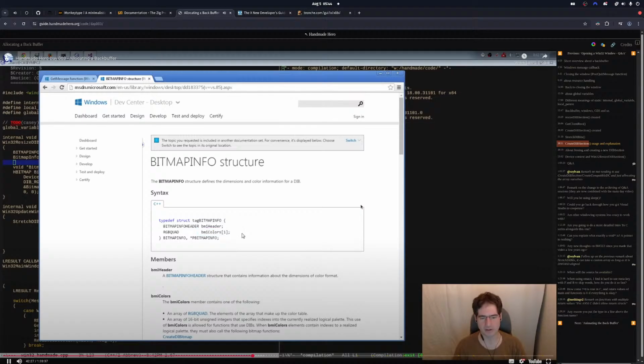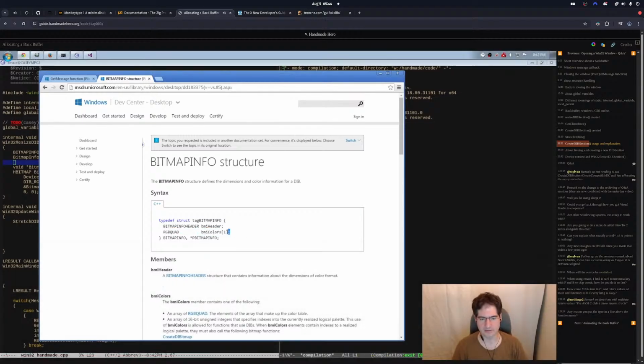this is basically where the palette goes. It's a variably sized array that will contain all of the colors that you plan to reference in your buffer.